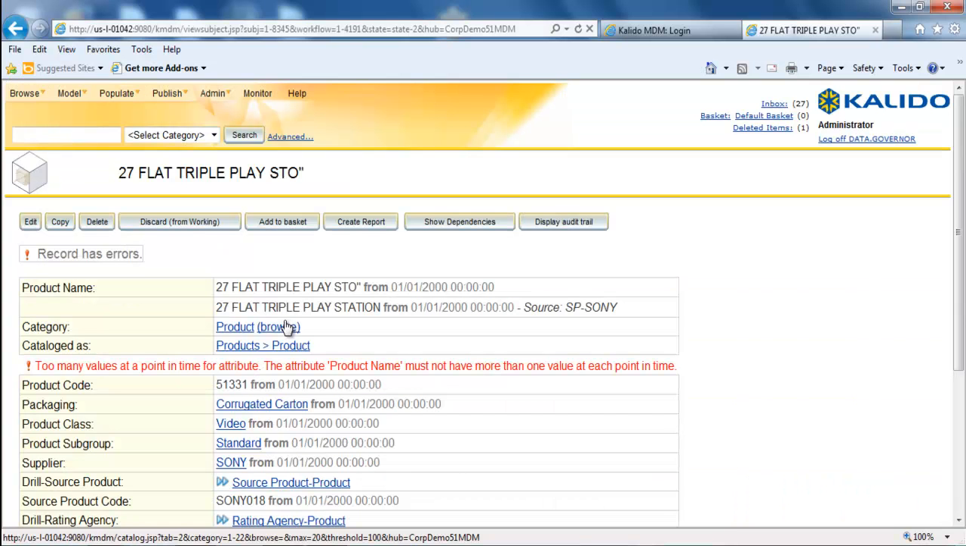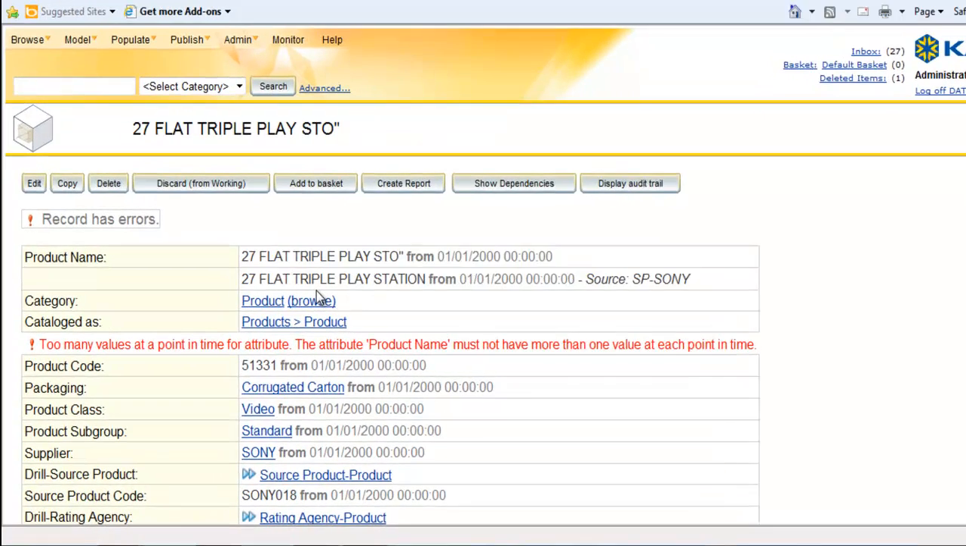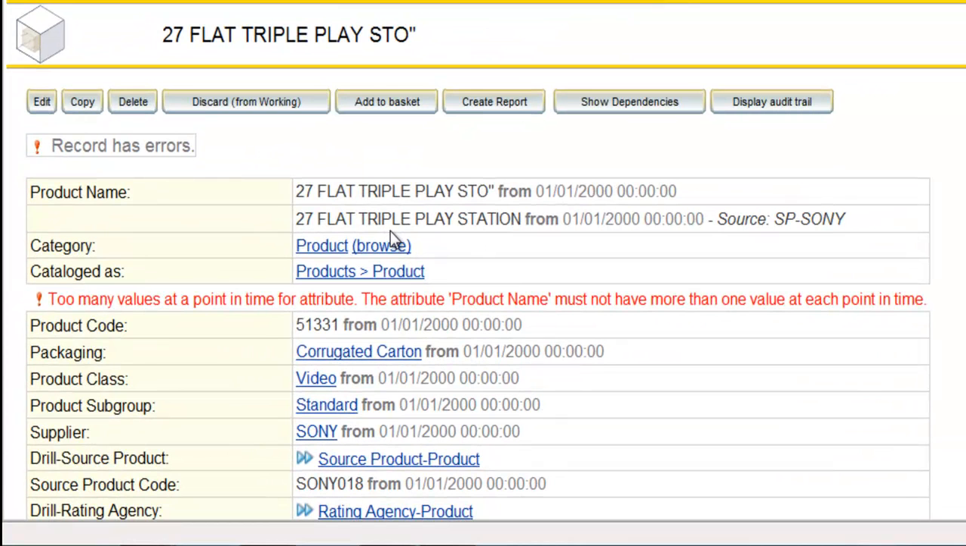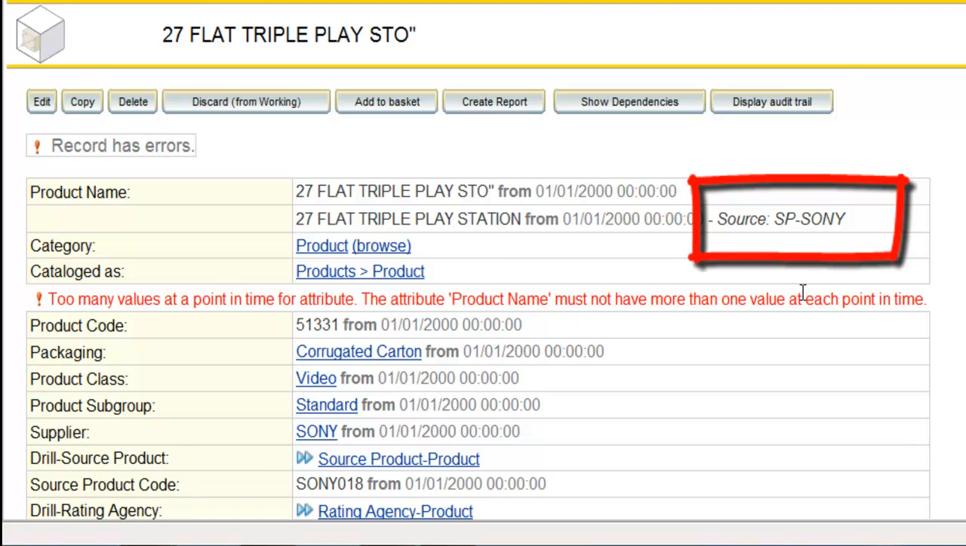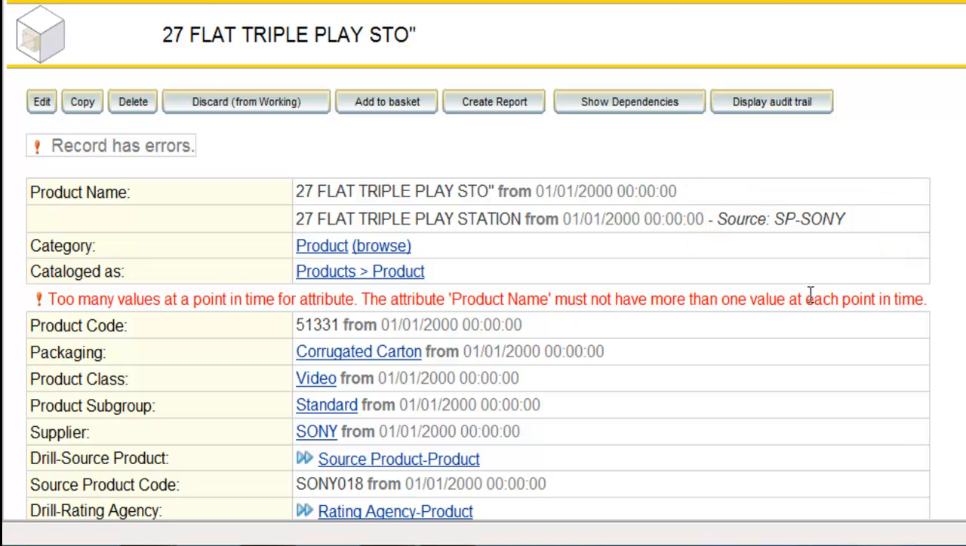Here we see the detail of the merged master product record for the triple PlayStation. When a rule from the business model is violated, Kaleido provides an explanation of the rule's violation with an exclamation point and descriptive red text. Here we see that the source product data uses a different name for the triple PlayStation than we do. That new value is denoted by the source attribute at the far right. An alternate name might be okay if the cardinality of the name allowed more than one value at a point in time, but it does not.